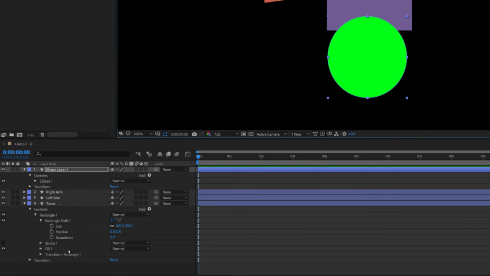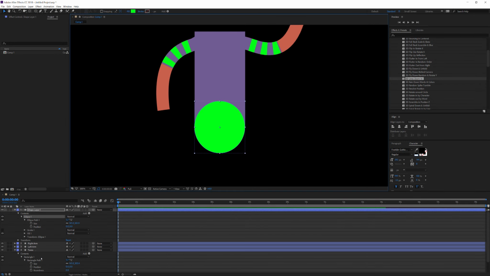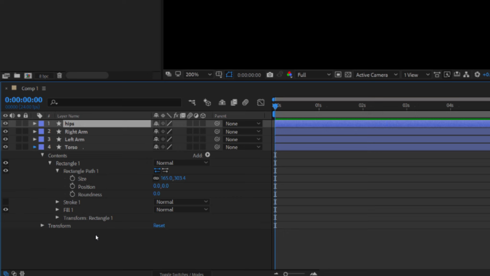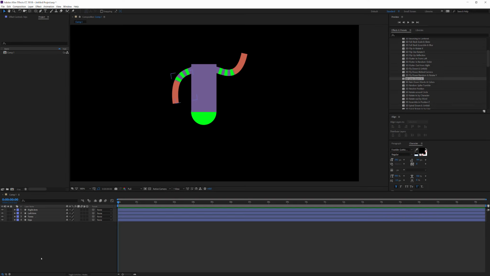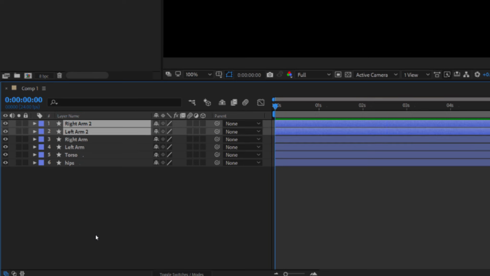Okay, now I know this is 165 wide, so that means this circle, I want it to be the same width on the ellipse path, 165 by 165. Line that up about there. I'm going to call this hips, and I'm going to put it beneath the torso. I'm going to duplicate the arms. Now, since they're both still selected, I can drag them above the other arms so that they stay together.